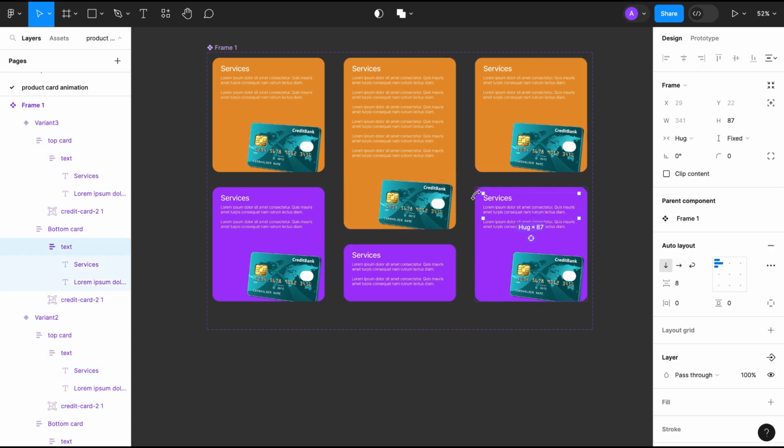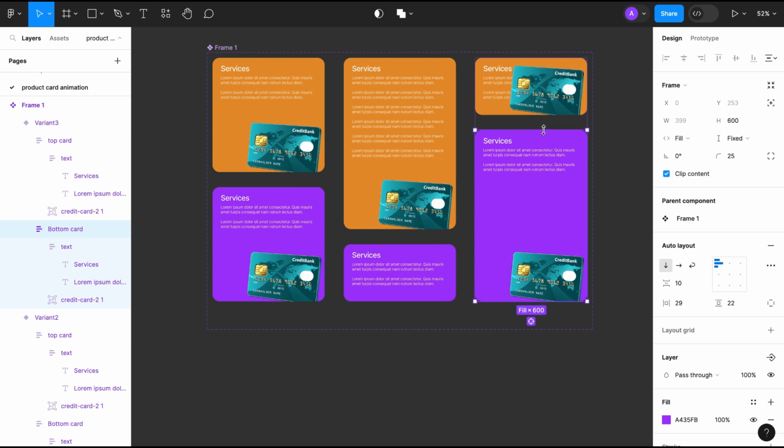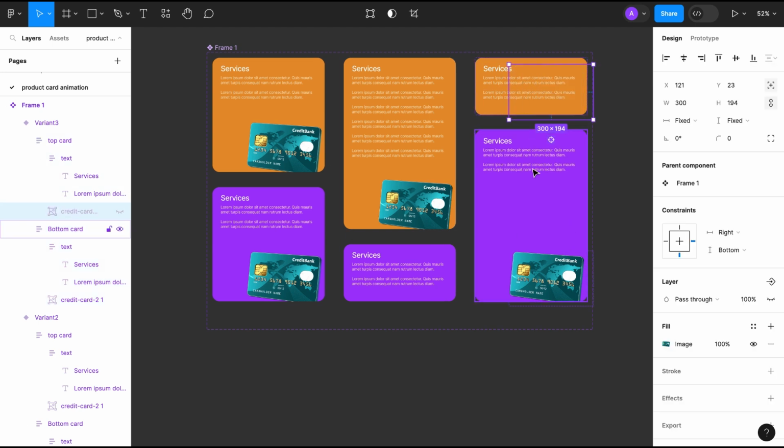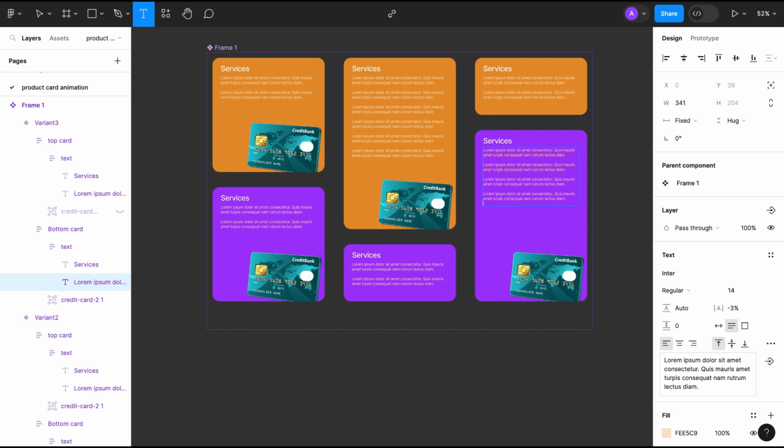Go to third variable, bottom card, and increase the height to 600. Select the image from the top card and hide it. Add few more sentences.